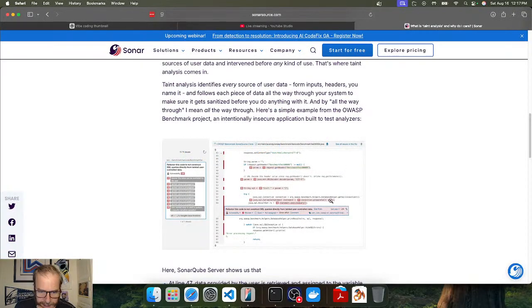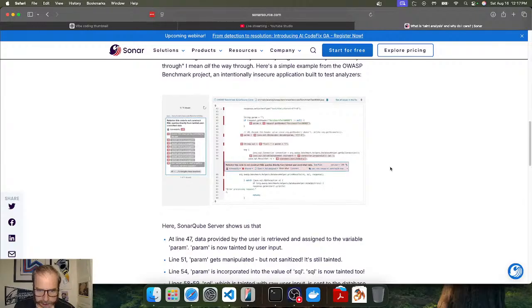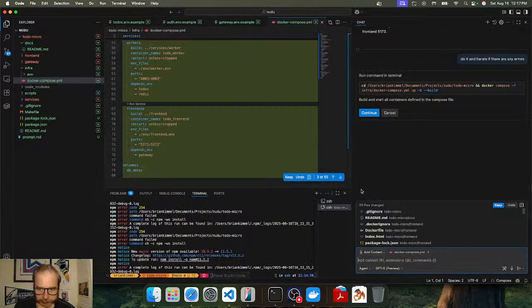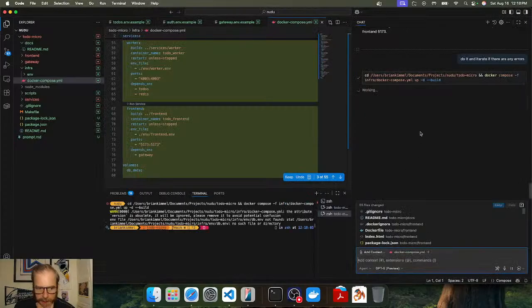Let's read more about taint analysis. Refactor this code. Let's see. Okay. Yep, do it. Go. Uh-oh. Attribute version is obsolete. It'll be ignored. Does that mean it is running?